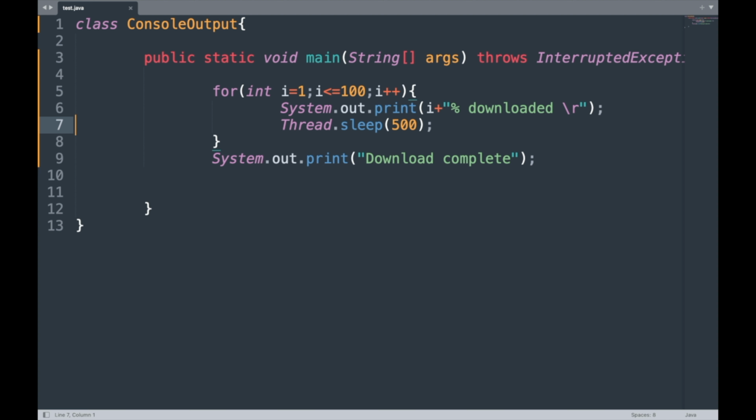So here in this program, I've tried to simulate the download action, right? When you're downloading something in a console application, you must have seen this 10% downloaded, 20% downloaded and so on, right? So we'll try to simulate that action. And don't worry about these keywords throws and this statement Thread.sleep right now. We will discuss them in later videos. But what you need to care about is this escape character called the carriage return, and it is used to bring the cursor to the starting point of a line without changing the line, right?